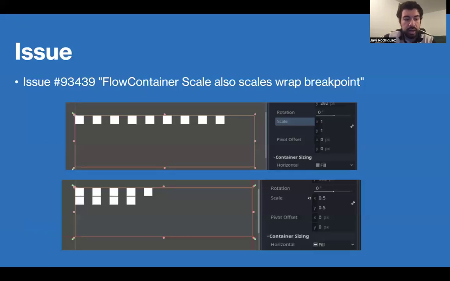The issue I decided to tackle is issue number 93439, flow container scale also scales wrap breakpoint. As you can see here, this object is called a flow container. It's a UI object, and basically it aligns and keeps its children contained within its boundaries. So if its children ever exceed its boundaries, it's supposed to wrap around to a new line.